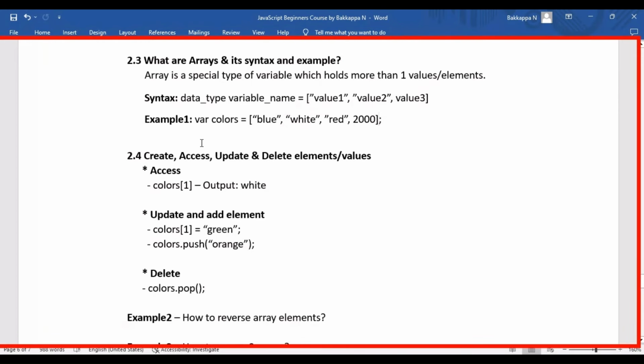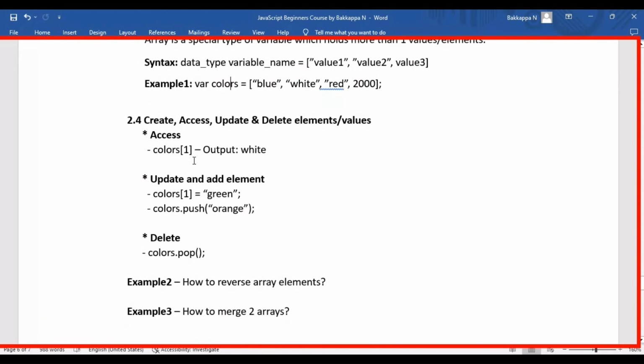So let's understand how to access the array elements or the array values. We have seen how to create arrays in JavaScript, so let's see how to access them. You can access any array element by using the index. Here I'm using the array, followed by the index. Every array starts with the 0 index. For example, in this case, blue index is 0, white index is 1, red index is 2, and the 2000 value index is 3.